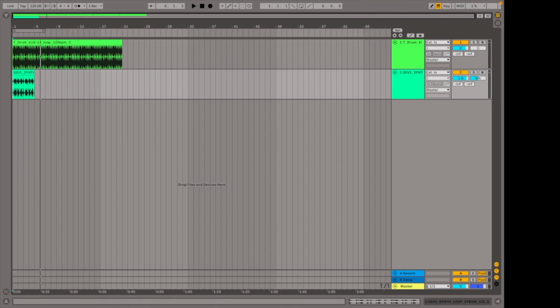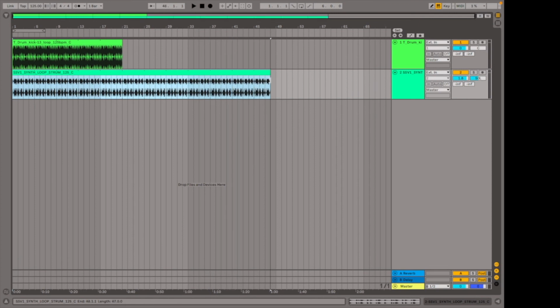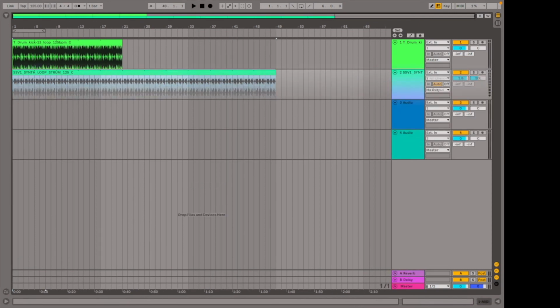I've made my synth sample play for less time, so after a point you can only hear the kick playing by itself. I can also make the clip play for more time, so again, angular brackets, hold and drag to the right, so now I'm making my sample play for more time.